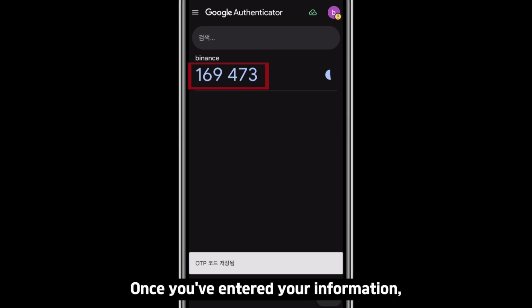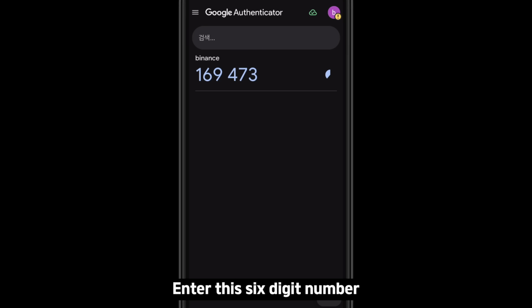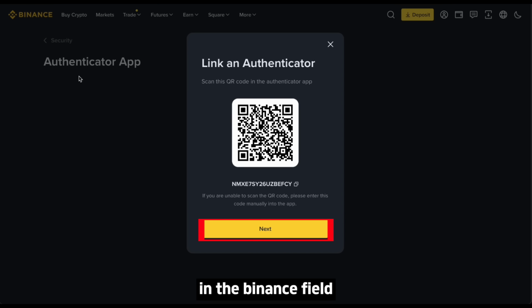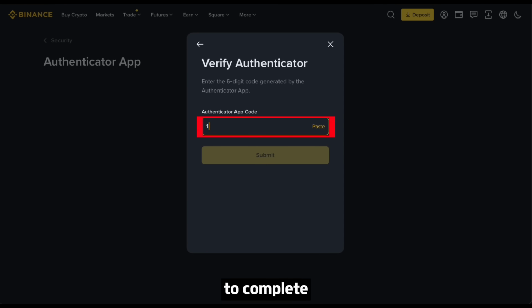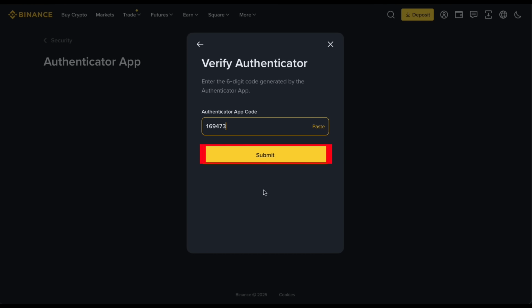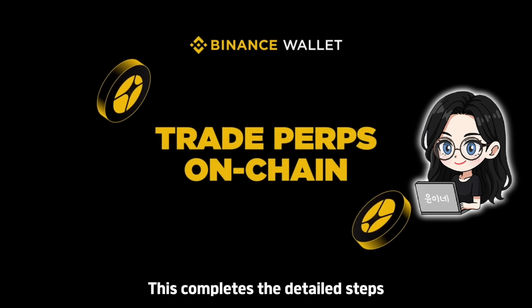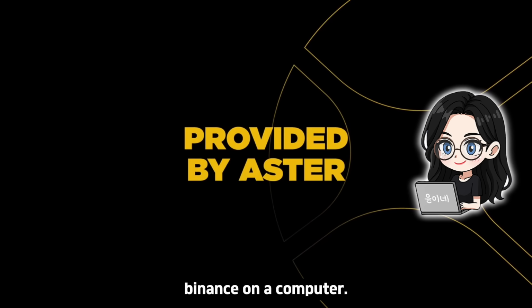Once you've entered your information, a 6-digit number will appear on the screen. Enter this 6-digit number in the Binance field before the timer runs out to complete two-step verification. This completes the detailed steps for signing up for Binance on a computer.